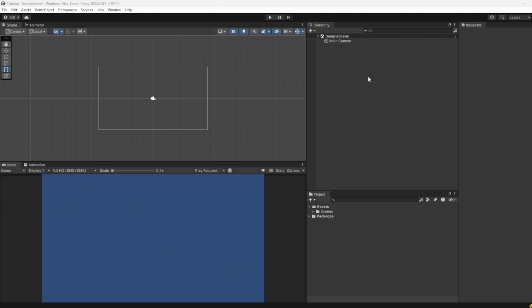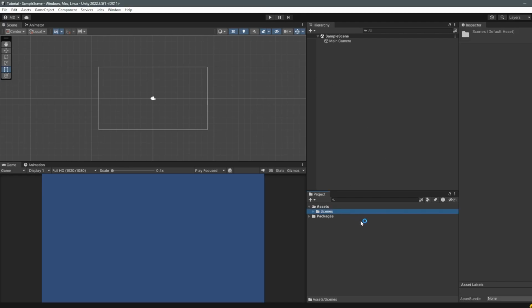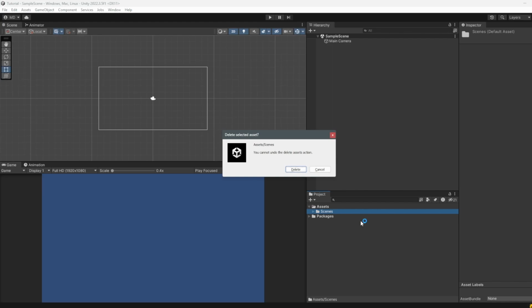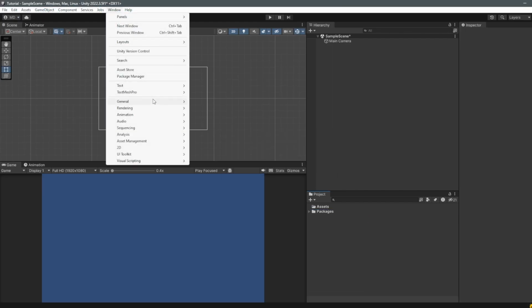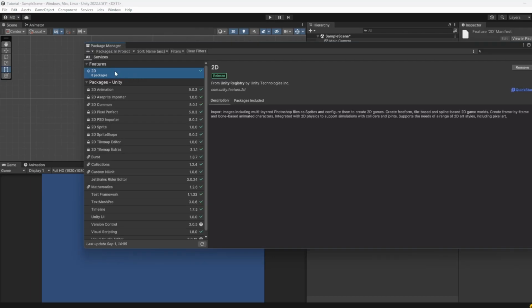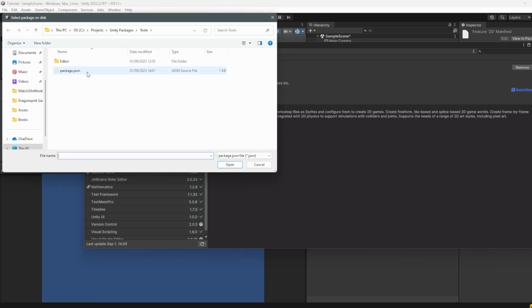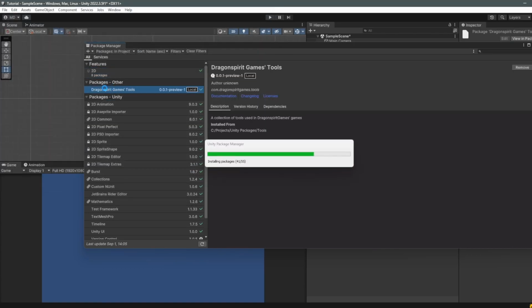And as you can see, we got an entire empty project. We have nothing in this, just a scenes directory. And like I said, I don't like these, so just remove these. That's all we want to do. And then we want to go to Window, to Package Manager. We want to do the same thing that we did before, add package from disk, and double click the package.json. There we go. We have the Dragon Spirit Games tools.